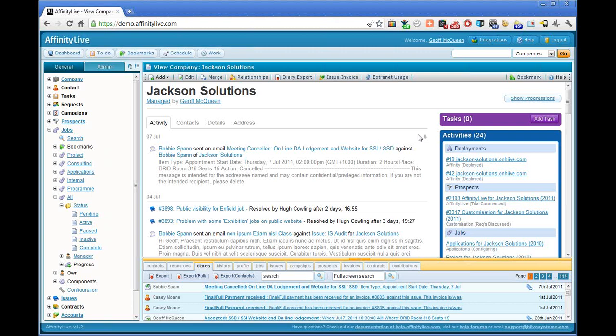And the reason we've got these is because one of AffinityLive's key benefits is the ability to automatically capture all the emails that come into and go out of your business where they are either something you send or receive from a client. So these have all been automatically captured in here, for example.